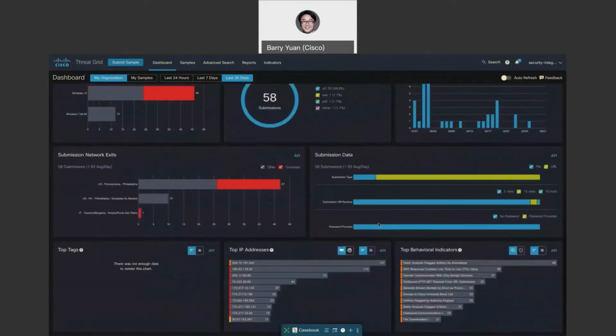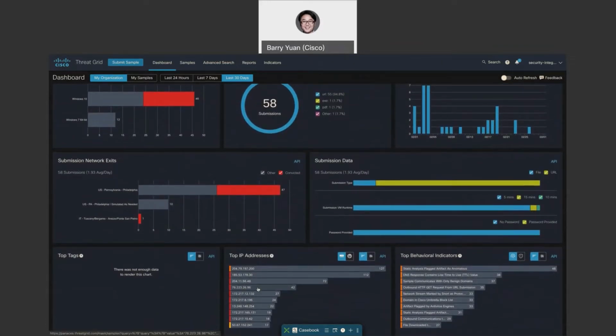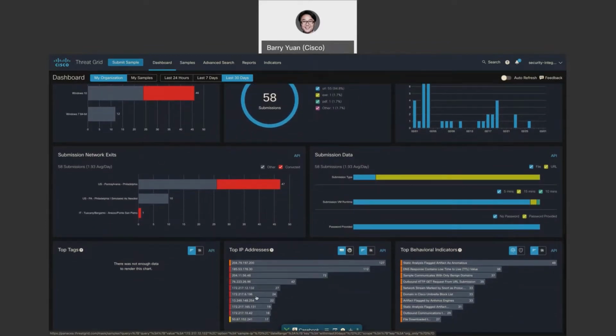Also, let's scroll down to IP address. So IP address could be the IP of the host or the IP that's embedded in the malware that the malware was probably trying to gain access to. It could be a command and control. So those IP addresses are listed here.